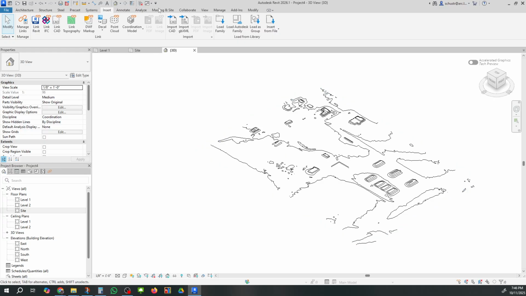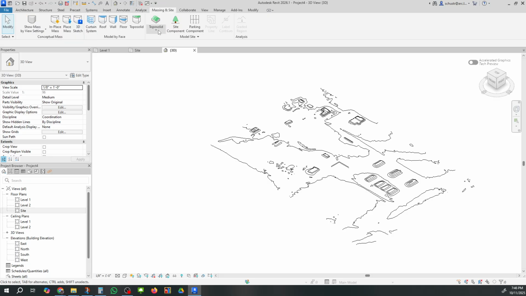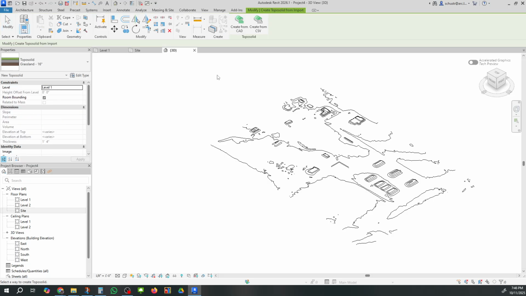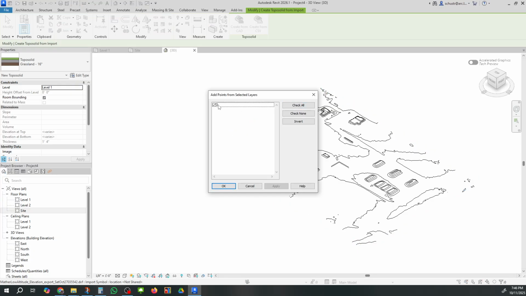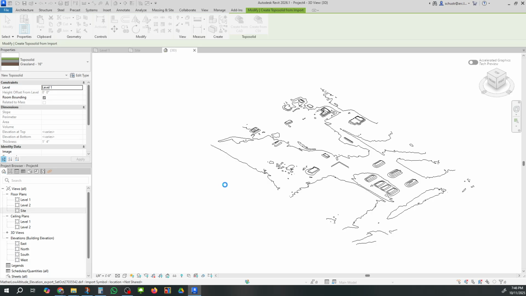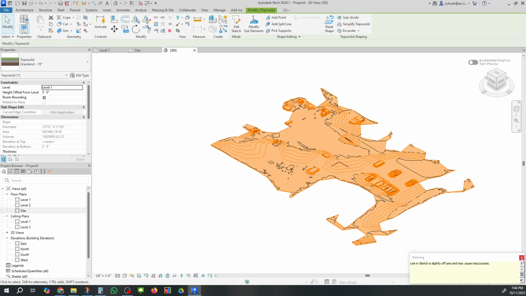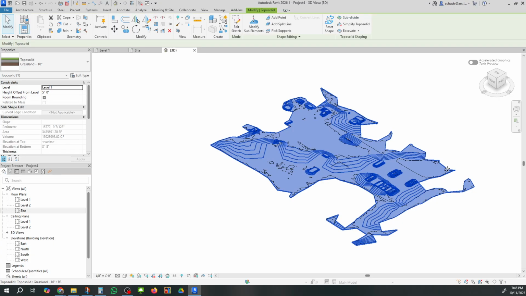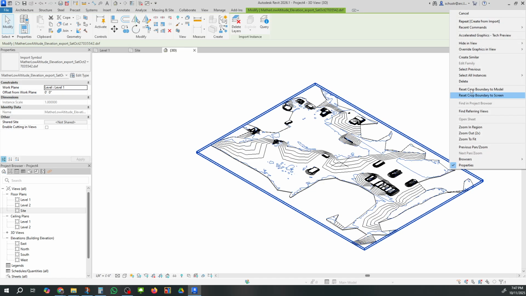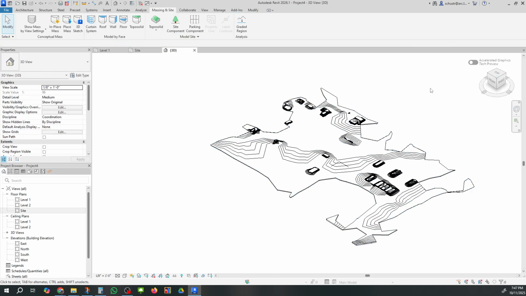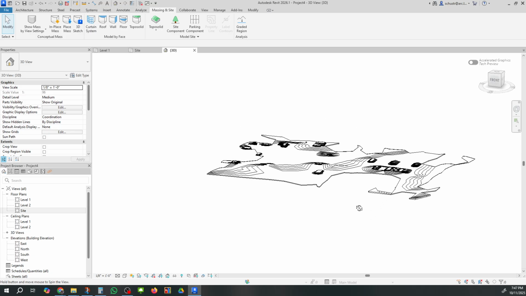So here we go. Massing and site, click. Topo solid from an import, and it's a CAD import, and I click on it. There's only one layer, so that's what I'm going to do. And that's okay. And you can see there it is. Okay, and if I get on certain parts of it, I will see the import. That's the import. So if I hide the import, I get just my topo solid.